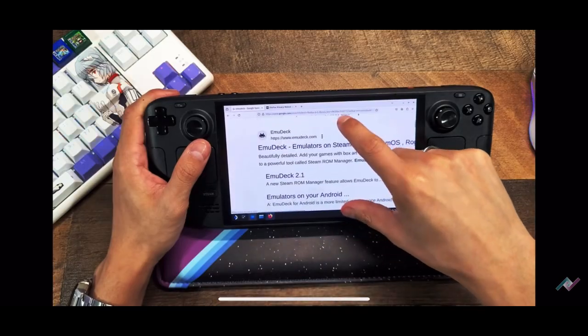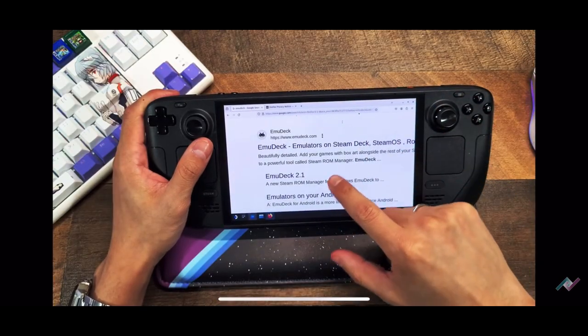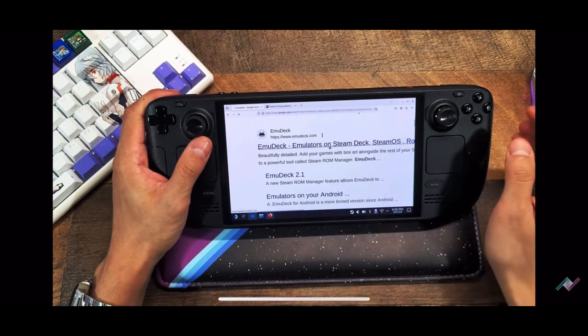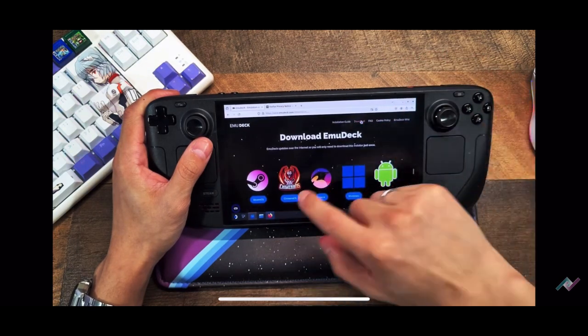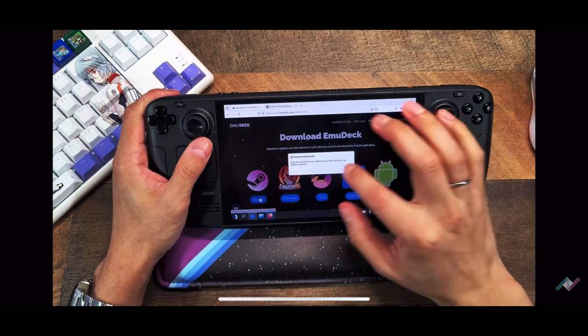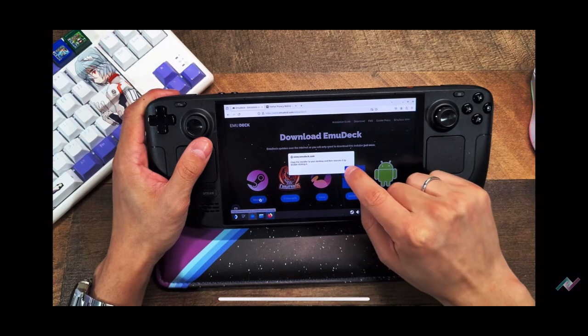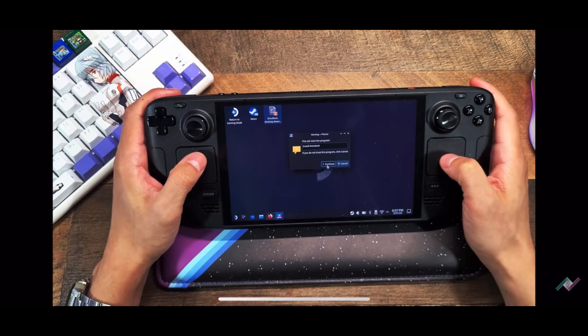Once that's finished, open up the browser and search for EmuDeck. Click on your first link. Then click on Download at the top. Next, select the Steam option. Find the downloaded file and run it to install EmuDeck.